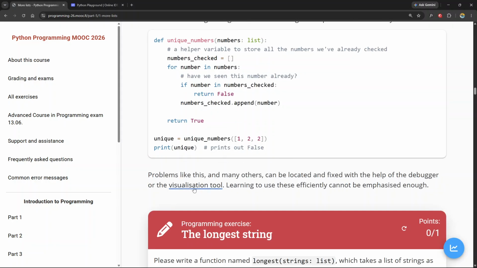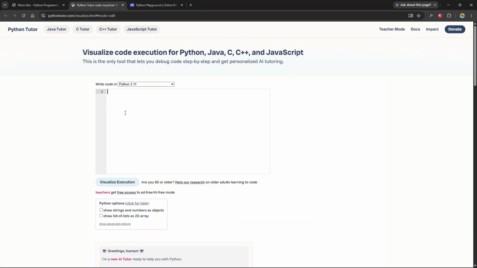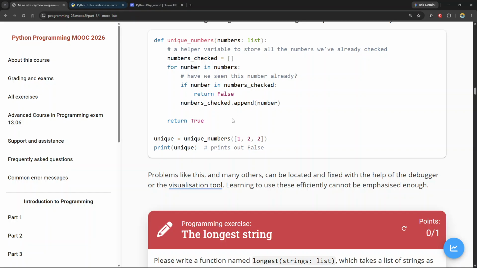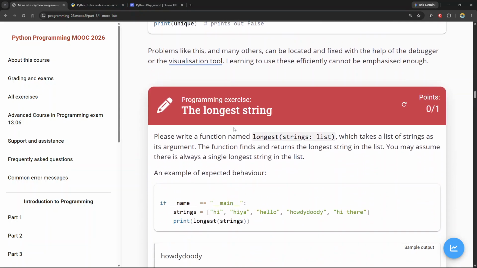Problems like this, we've seen this in the past. If you want to use it, it's really helpful in walking you step by step through what a program is doing in Python, Java, C, C++, and JavaScript. I'm not going to use it in this video, but it's pretty helpful.